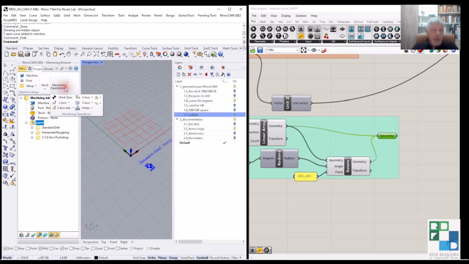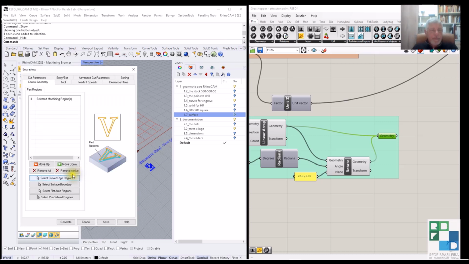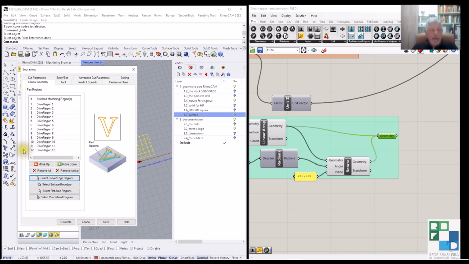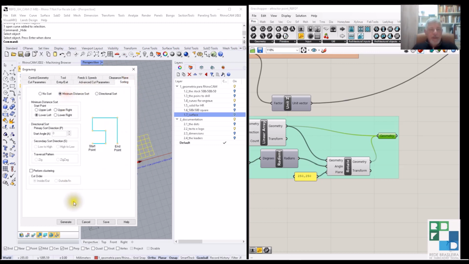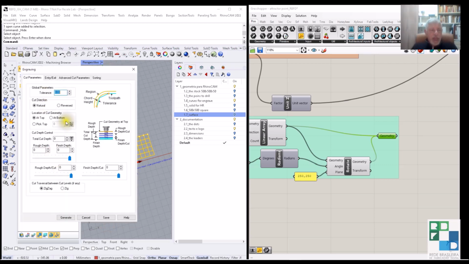And then we go to machining operations, to engraving. I select my curves that I can select right now, directly here. So I see that I have 12 curves, six plus six. The sorting, you can do the sorting right now. I just save. When you save, you don't generate, right? And I go to parameters to check.